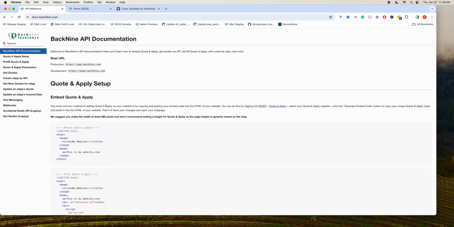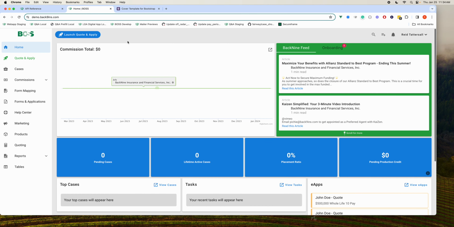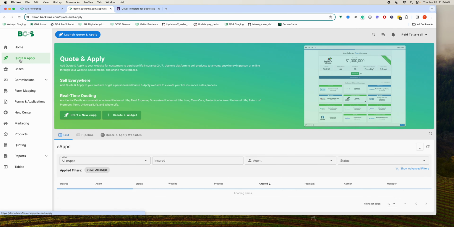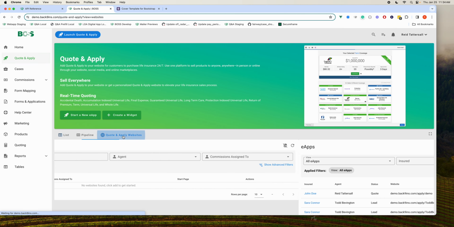In order to do so, all we need to do is copy some code from Boss and paste it into the HTML of your website. How do we do that? I'll show you. So I'm in Boss. I'm going to hit quote and apply. I need to click quote and apply websites.